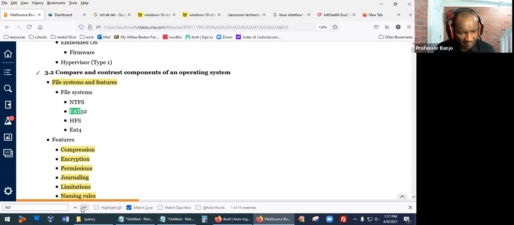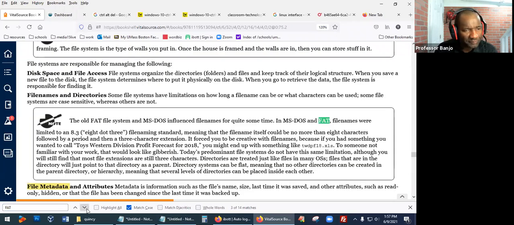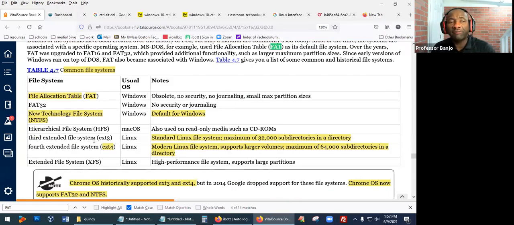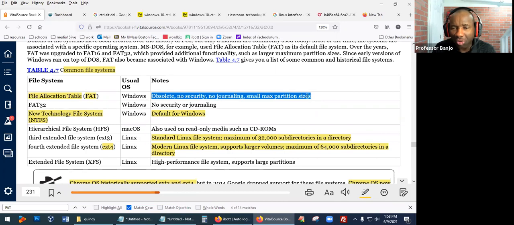FAT system. All right, so here are some examples of different file systems. You have the FAT system, which is file allocation table. You have FAT32, you have NTFS, which is what most computers have right now. You have HFS, EXT3, EXT4, XFS, different versions. So let's see what it says here. FAT, it says it's obsolete. No security, right? FAT32, no security. So the FAT system has no security.